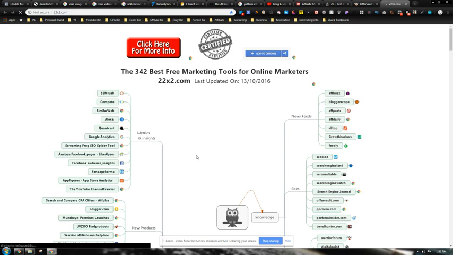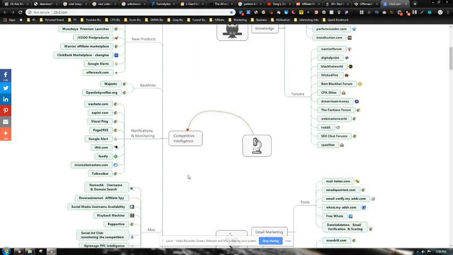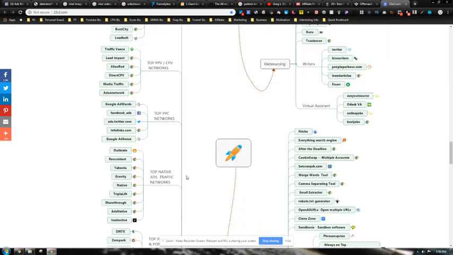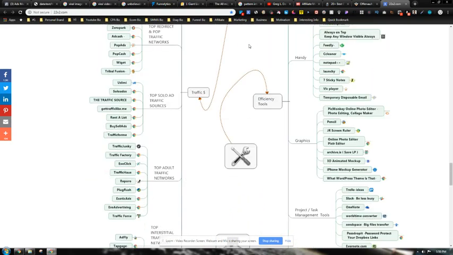I also have another site here you'll find valuable, with a ton of marketing tools, resources, everything in one place. So you're going to find this extremely valuable. This is awesome. You've got every tool, everything you'd ever need all in one spot. So definitely check this out. You'll love it. And then I have a Chrome extension I wanted to tell you about, and it's called SimilarWeb.